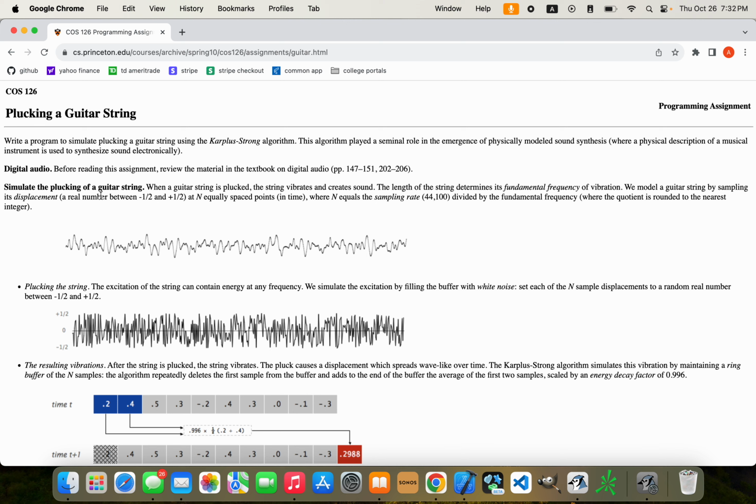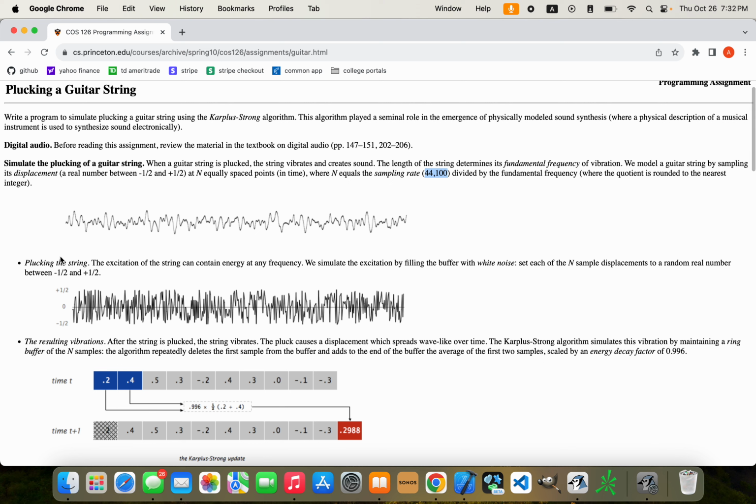So you can see we have some important numbers, -1/2 and 1/2. So our ring buffers, which I'll talk about in a minute, will not be exceeding or going under these restrictions. And 44,100 is a number we don't really need to know about, but it's just from the equation of the Karplus-Strong algorithm. So let's get into this.